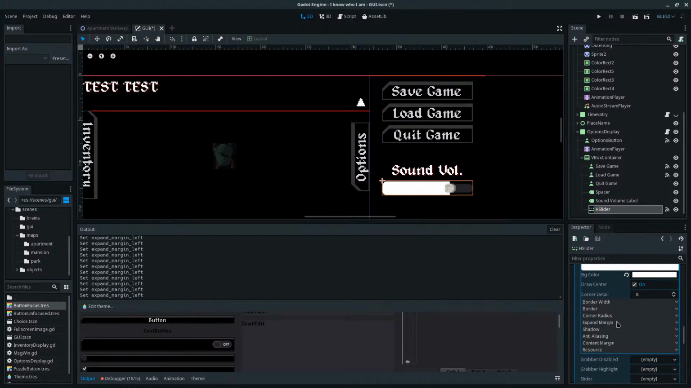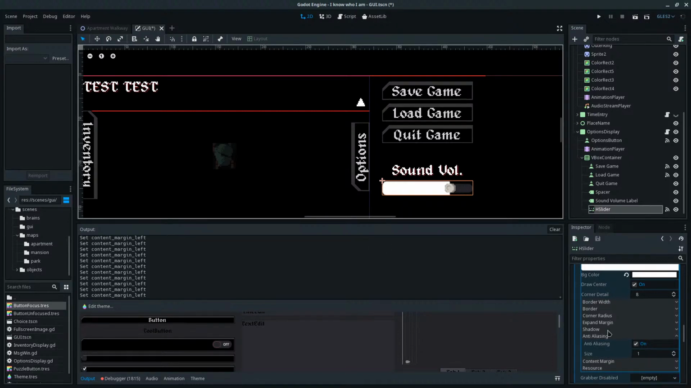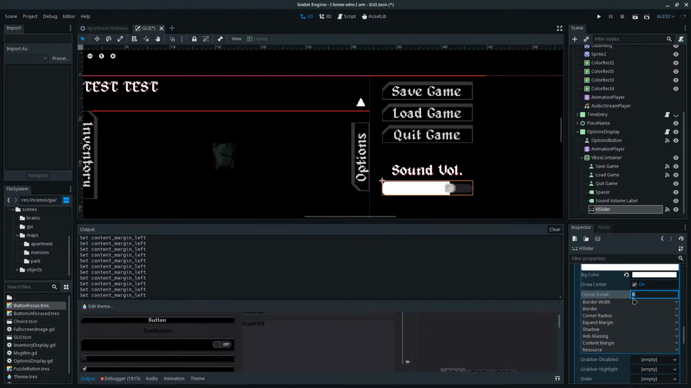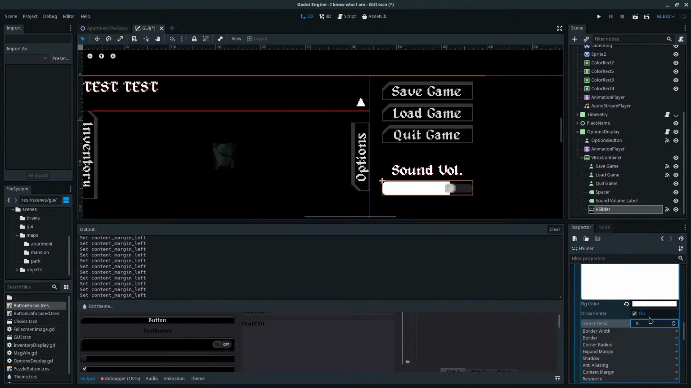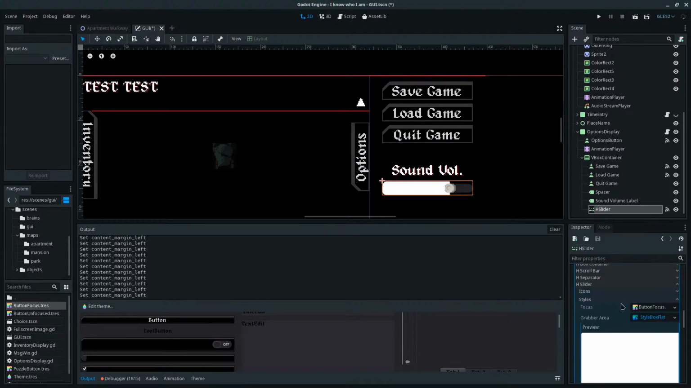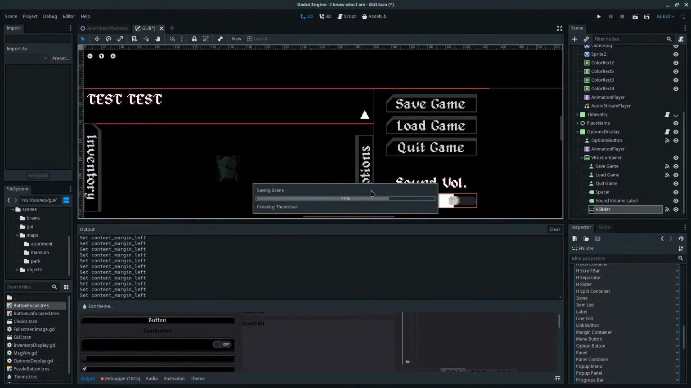Yeah, I can't make it expand. I can't change the margin to be less than what it is. It can't be less than 0 to pull it in vertically. There's something else going on here. Border width, corner detail, draw center, icons. Yeah, I'll have to investigate this.